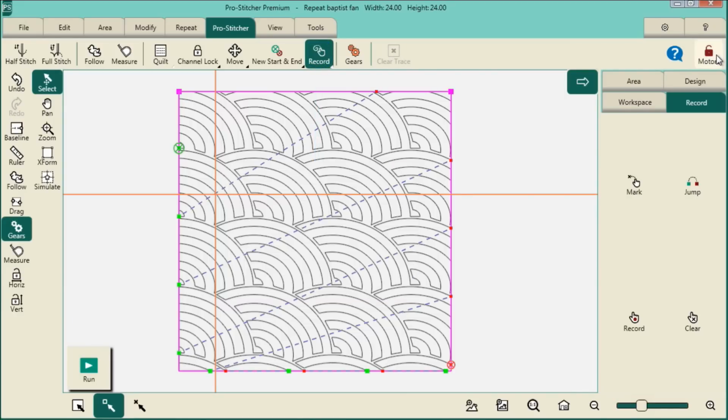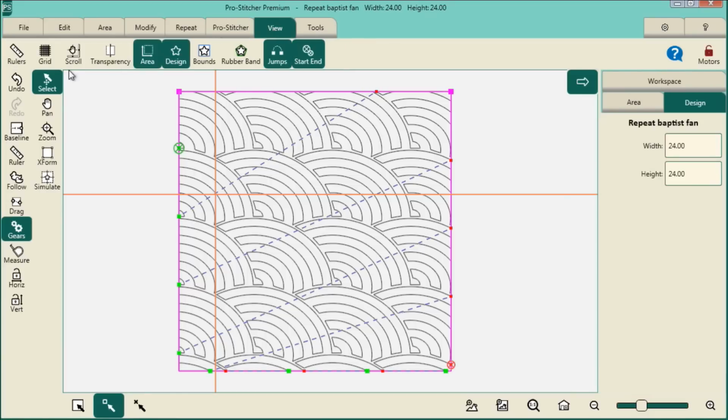This is your disable or enable motors. So if I want to lock those motors, I press that and it locks them. You can see the little lock, or unlocks them. So you can move your machine around. All right, let's go back up to the top. We've gone through all of the functions on the ribbon of Pro Stitcher. View, we've already gone through all of these.